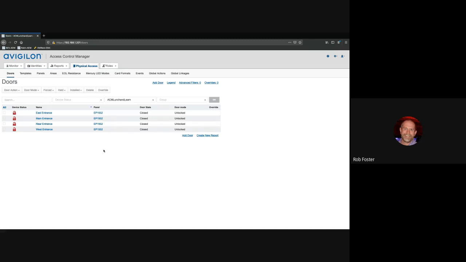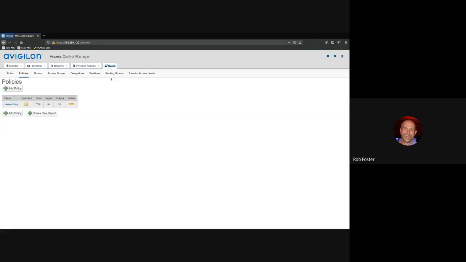So the first thing that I typically start with is the actual door policy itself. So I'm going to go over here to roles. I'm going to go under policy. Now, you're going to see that I've already created the lockdown policy, but in your case, you're going to click on add policy. You're going to come to this screen.